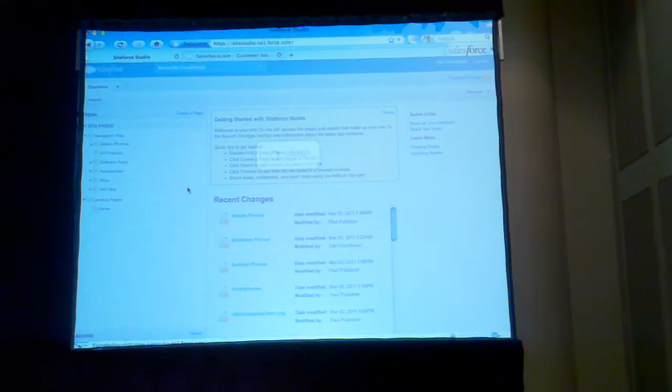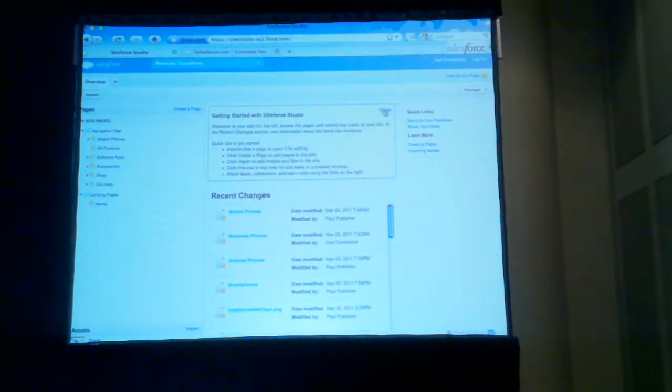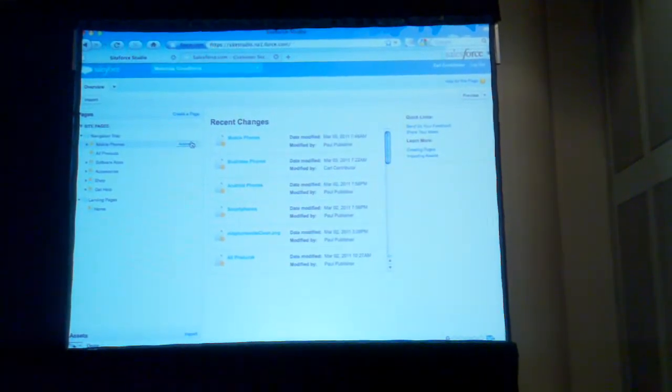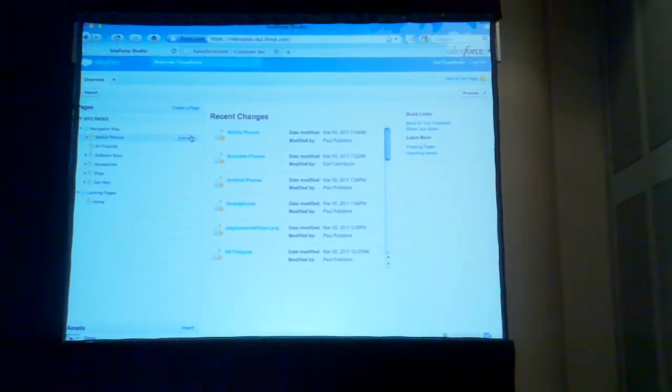Now this is the Siteforce Studio. We'll dig into this a bit more when we look at it from the designer's perspective, who has a lot of control over building out the pages. But a lot of this is, of course, controlled by security. So based on me being a contributor, I only have access to certain parts of the studio to be able to go in and edit content.